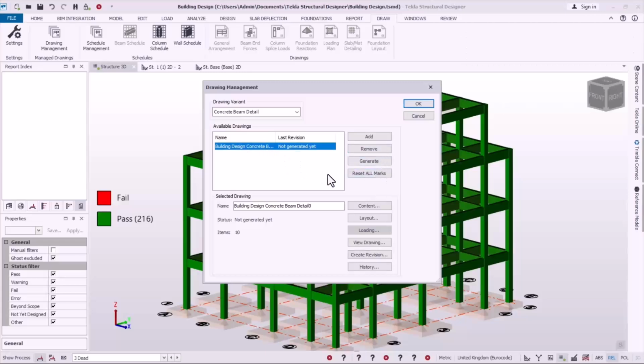I can get rid of that by resetting all. I can click on remove as well to get rid of it. Then click on add to add a new one, and over here I have a name, building design concrete beams. So here I can add 4 right here. Then click on the content.